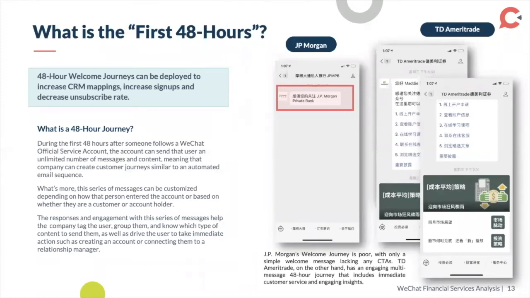On the other hand, look at TD Ameritrade. They have a much better and very engaging welcome journey. I will go through their case study in detail later. This 48-hour window can be triggered in other ways as well, like when someone clicks on a menu or scans a QR code. We highly recommend firms set up these 48-hour journeys and try to engage users as much as possible when they first follow your accounts.